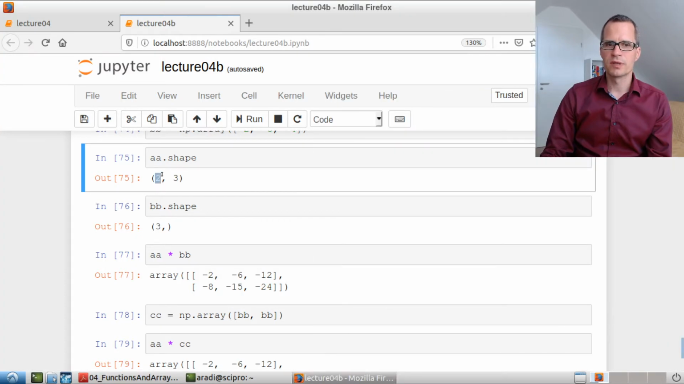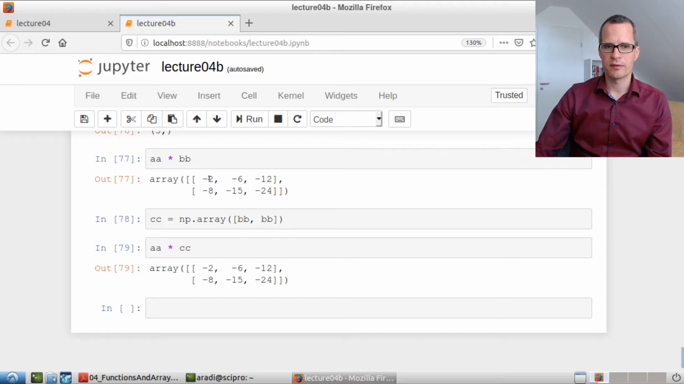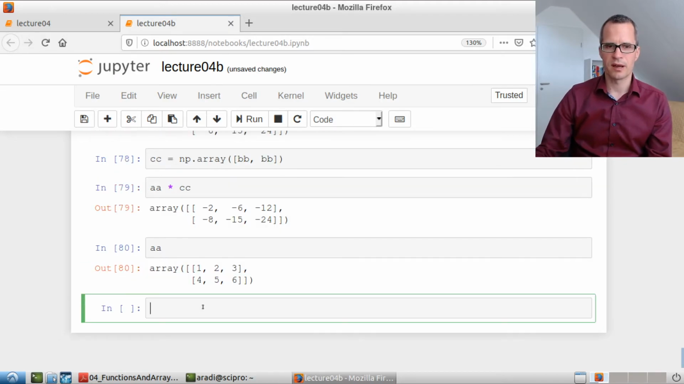But sometimes we want to do it the other way around. I would like to now have something where I multiply the elements in the first row by 1 number and the elements in the second row by a different number. So this is my array A, and I would like to multiply every element in the first row by -1 and every element in the second row by -2.